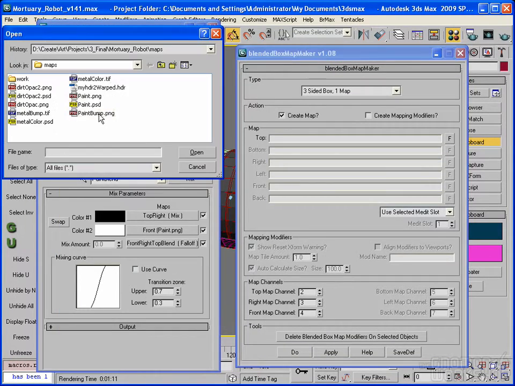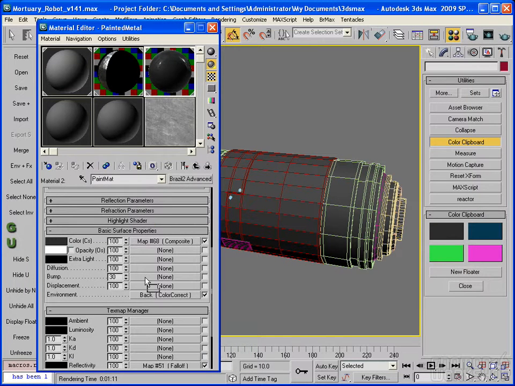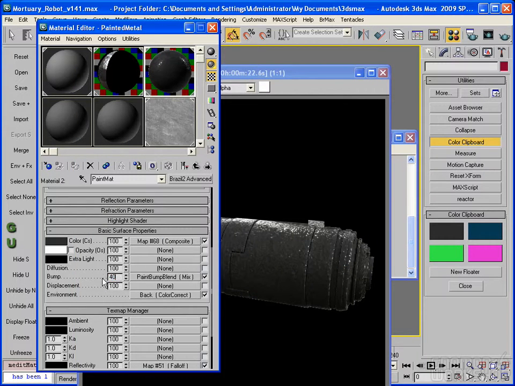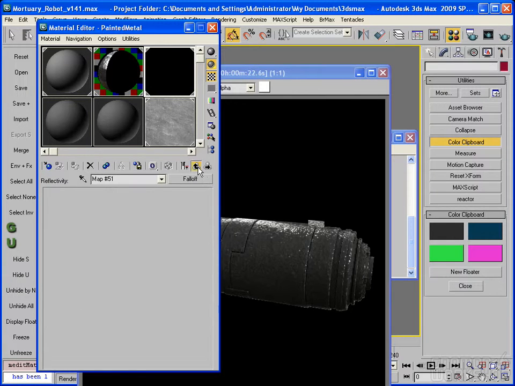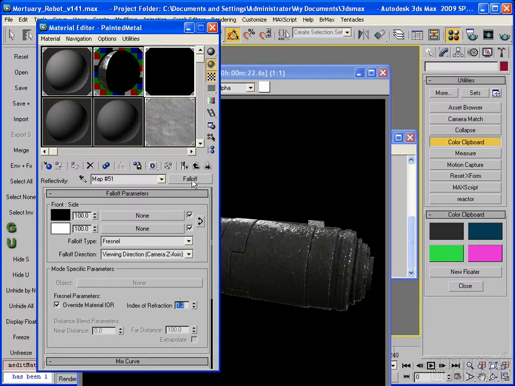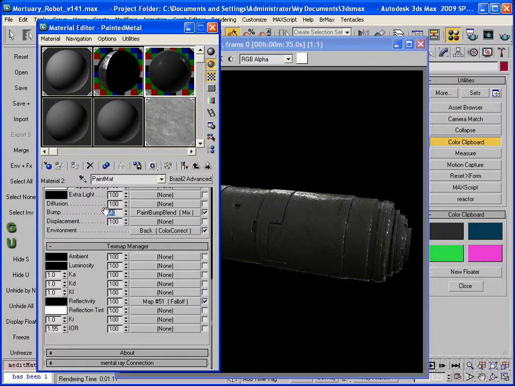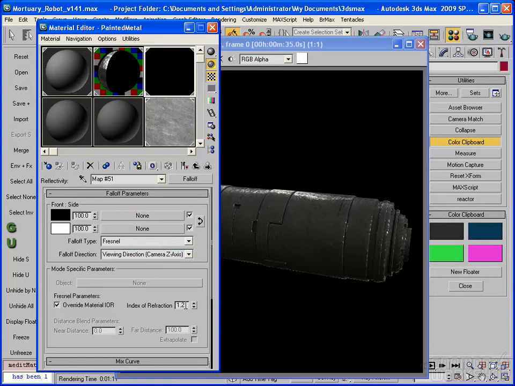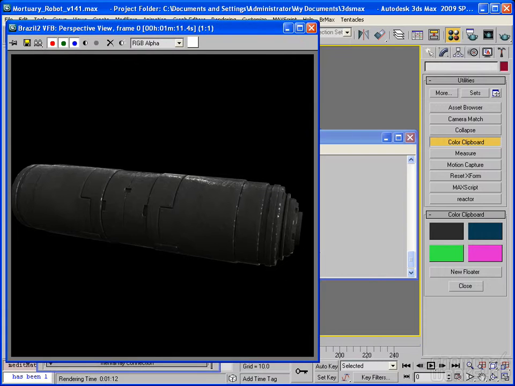So again, I want to make my map for the paint bump, and then I drop it into the bump slot of my paint material, and there's the result. A little too strong, so I reduce the strength of the bump and make the surface a little bit less reflective. Trying to find that sweet spot that looks nice. So that's looking better. Maybe a little bit less bump, again a little bit less reflectivity.